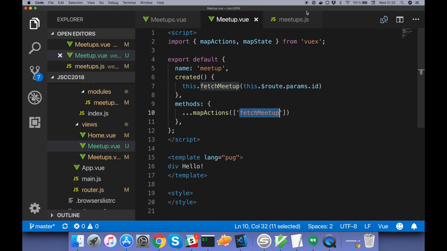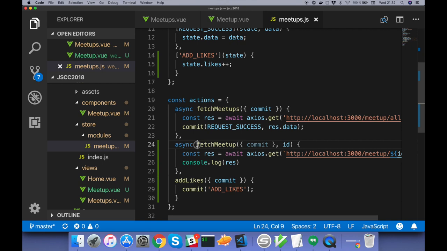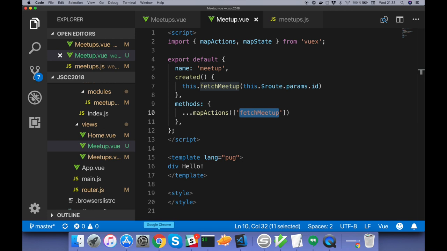Okay, so hopefully now we will end up inside our fetchMeetup action, and we will see the console log with the result that we get with the help of Axios get command. Okay, I will switch back just in case. But let's go to the browser and see if, first of all, we will send the request to the backend, and if we will be able to see the result.